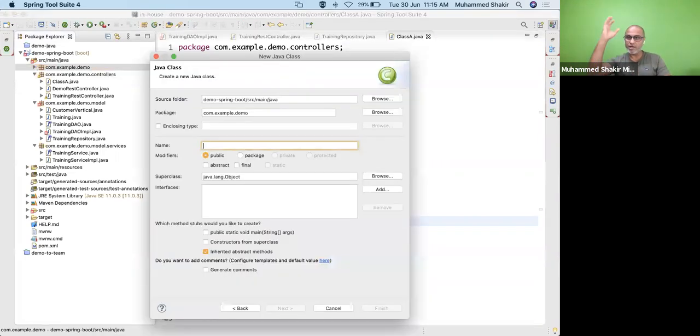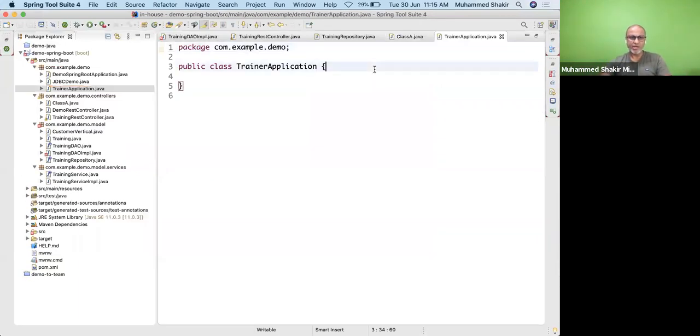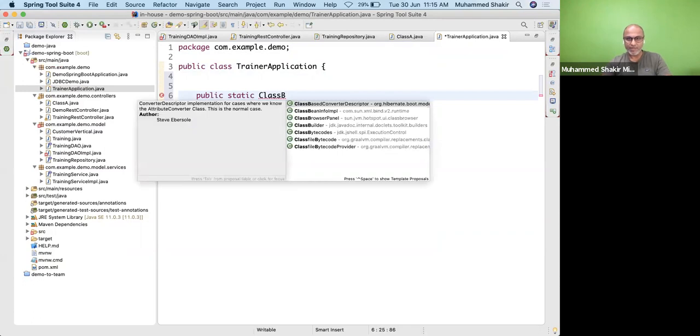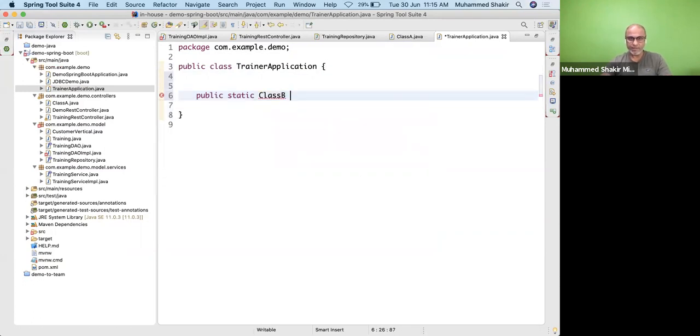Simple example I will give you. I'll say class, I'll give the name of the class as trainer application. Suppose I create a class like this called trainer application, and in this trainer application class, I declare something like this. I'll say public static class B. The class B will be visible from here, no problem. Class B is equal to new class B. Okay, this is what I have done, correct?